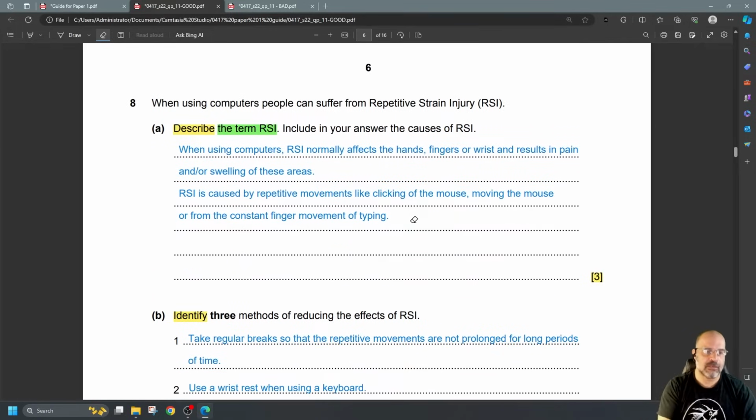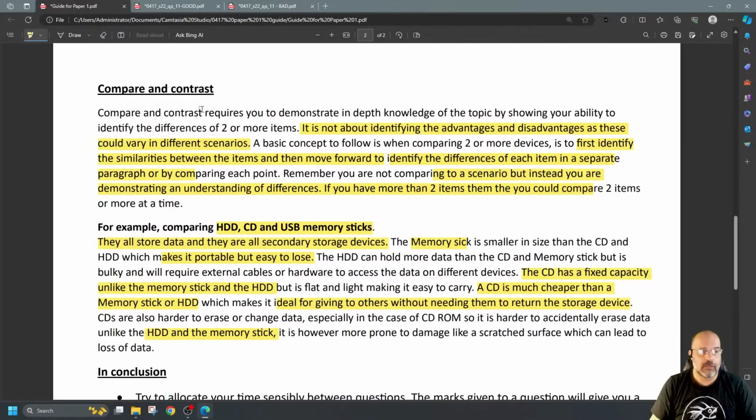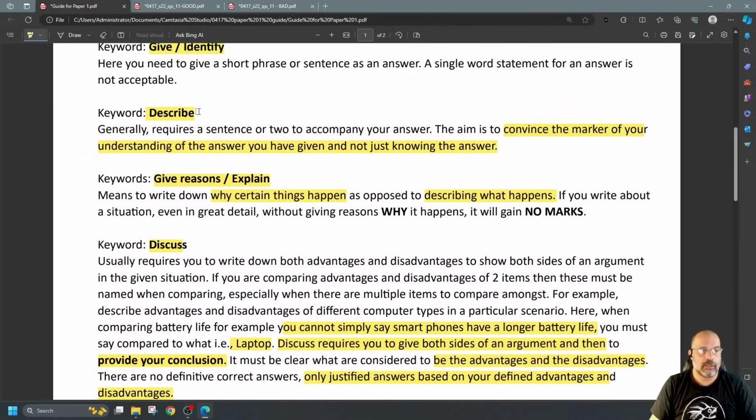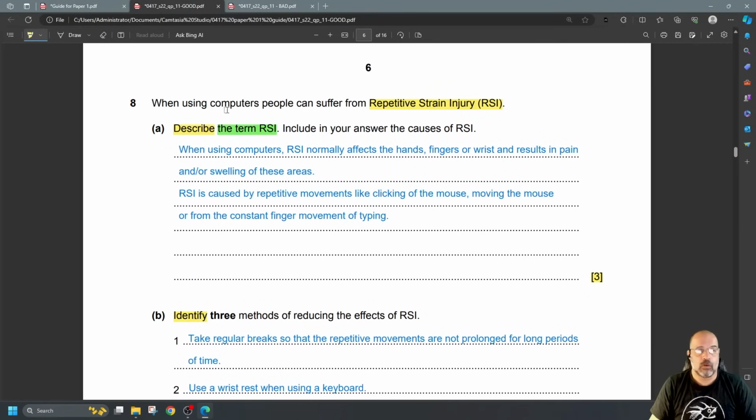I don't have a bad answer for that because you either get that one right or you don't. All right, when using computers, people can suffer from repetitive strain injury, RSI. Now, notice here they've given you what RSI means. So there's no point you saying RSI means repetitive strain injury because they just told you that. What are we looking for? We're looking for a describe. Again, just focusing back here, describe, there it is. We want to convince the marker of your understanding of the answer you've given and not just knowing the answer. So describe the term RSI.